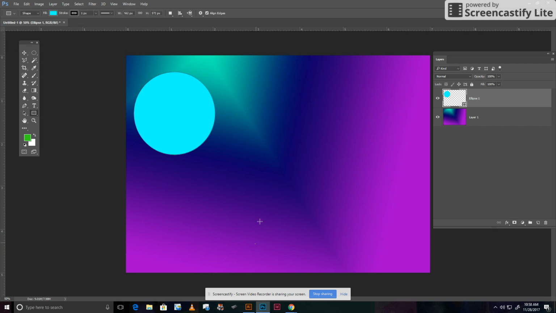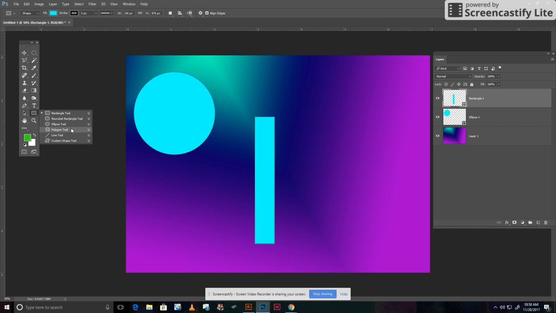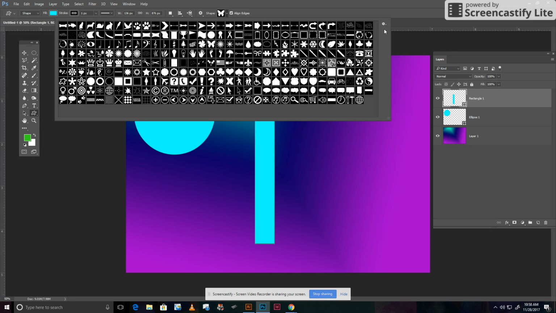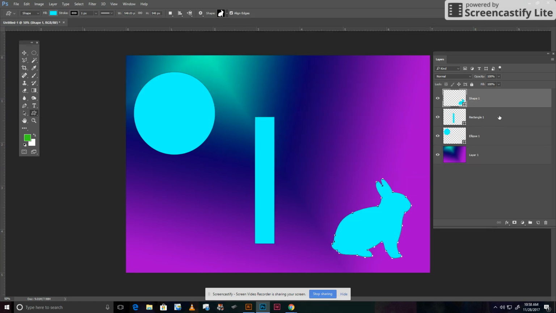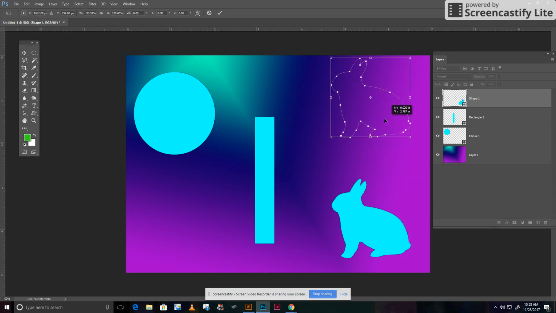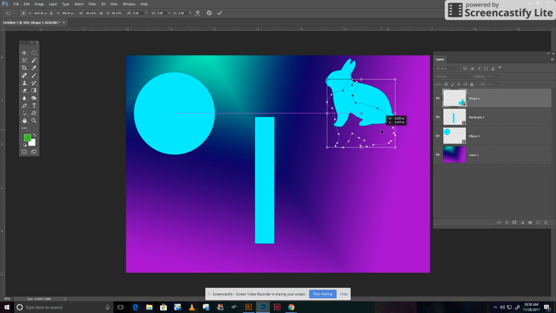I'm going to go back to you. I'm going to draw out a rectangle. I'm going to make it a vertical rectangle. And the third one, I'm going to do a custom shape. And remember, when I do a custom shape, the custom shapes appear up here, and I'm going to see all of them. I'm going to do a little bunny rabbit, because everyone likes a bunny rabbit. Control T. I'm going to flip this. Flip horizontal. Okay, hold down the shift key, don't forget.